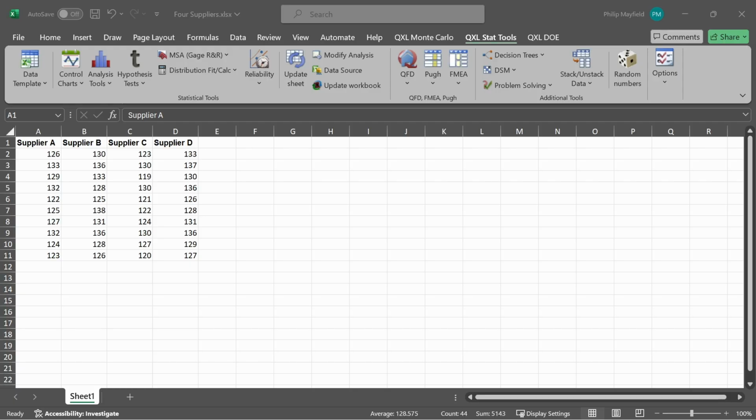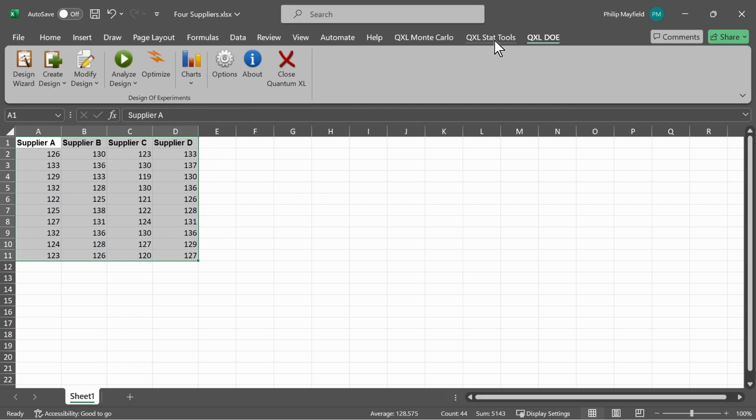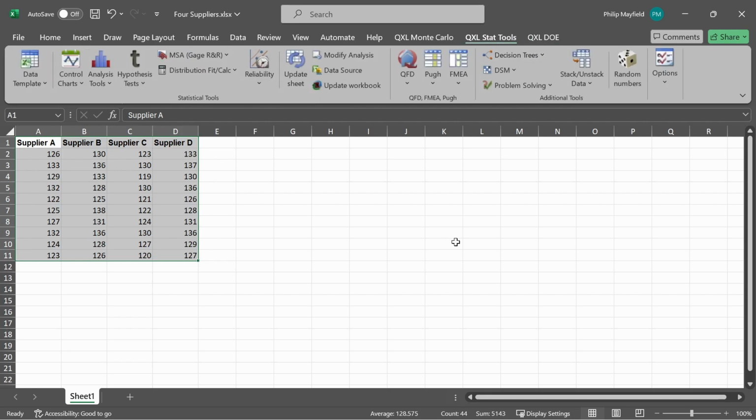This video is on how to perform a one-way ANOVA in Quantum Excel. First, we want to make sure that Quantum Excel is running. You can see at the top that there is QXL Monte Carlo, QXL Stat Tools, QXL DOE. If you don't see those, then Quantum Excel is not running. There's another video that explains how to start Quantum Excel.